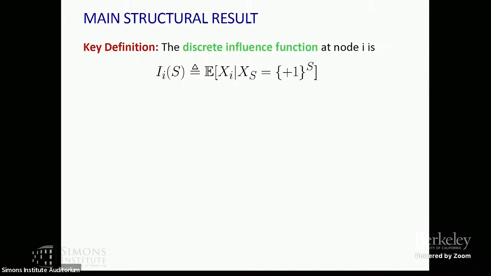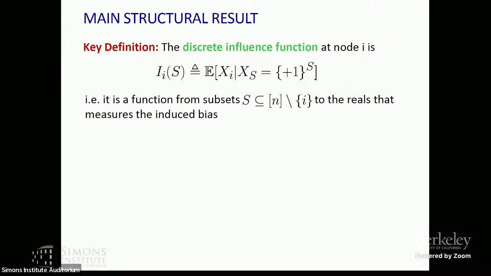The way that it works is that we have some sort of graphical model, and we can think about pinning some variables in the set S to being +1 for the value. And we can look at, when we pin those variables to +1, what the resulting expected bias is of the corresponding variable xi. So the way to think about this function is that it takes subsets. These subsets are subsets of n minus i. And it asks, if I pin all of the variables in that set to +1, what's the resulting induced bias? So it's a function from subsets to a real value.